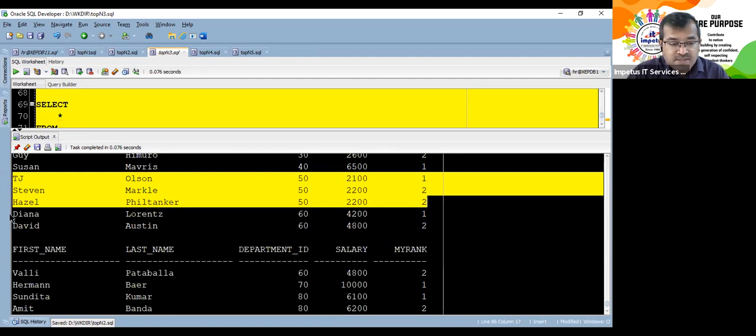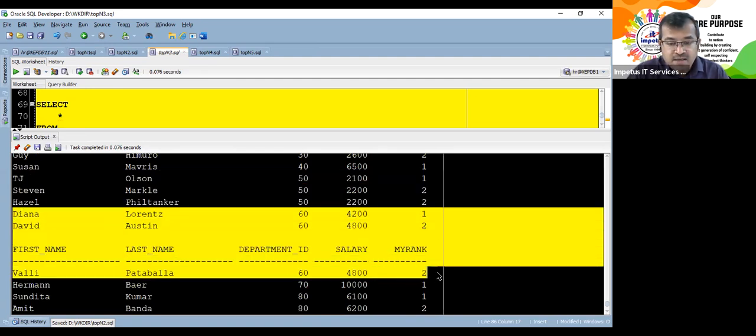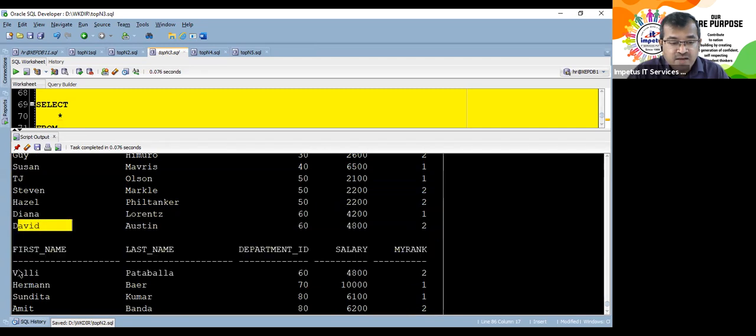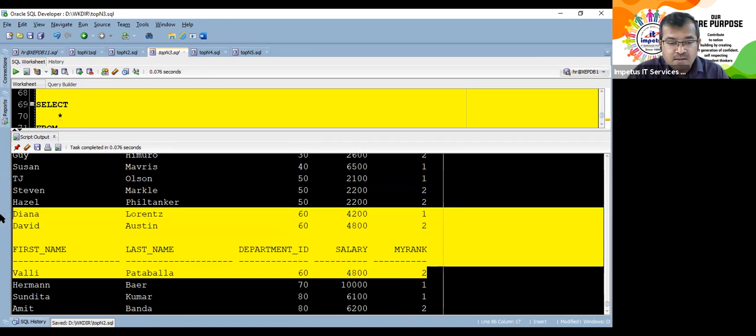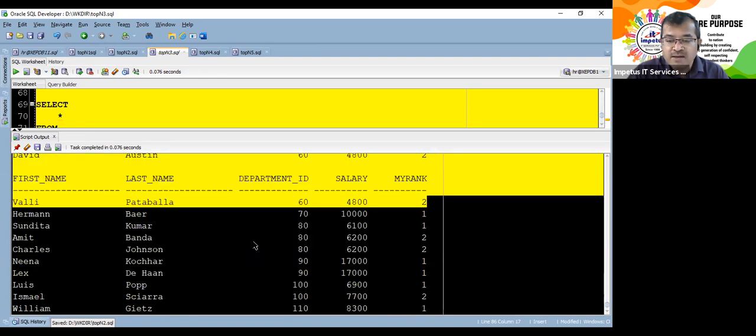So I got the top 2 from every department. Look at this. Department number 60. It has now listed both. Last time we used to get David. We never got this Valley. Now we have the top 2 from every department. Okay. And then look at this department.